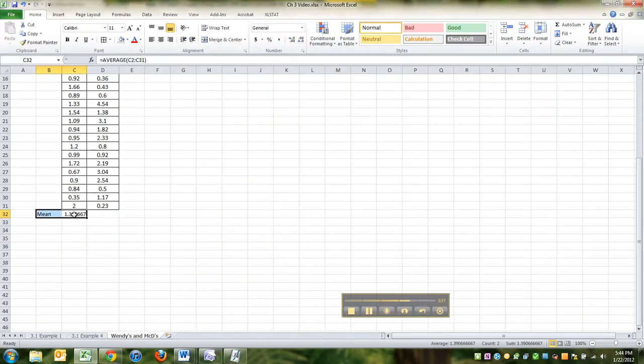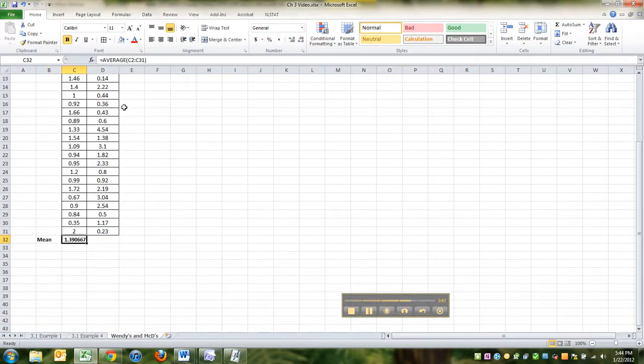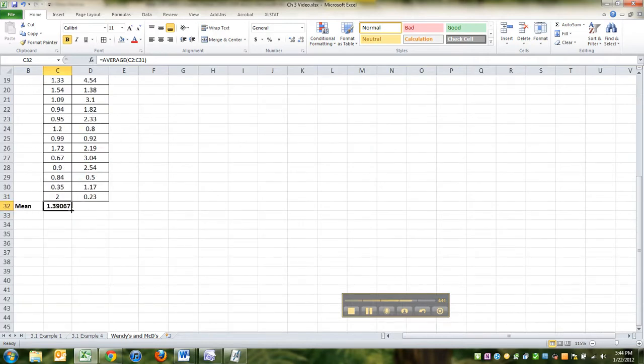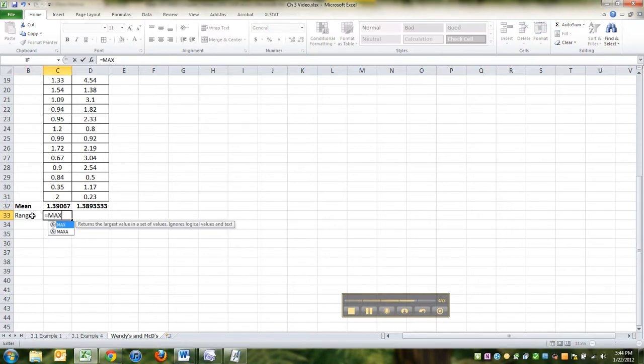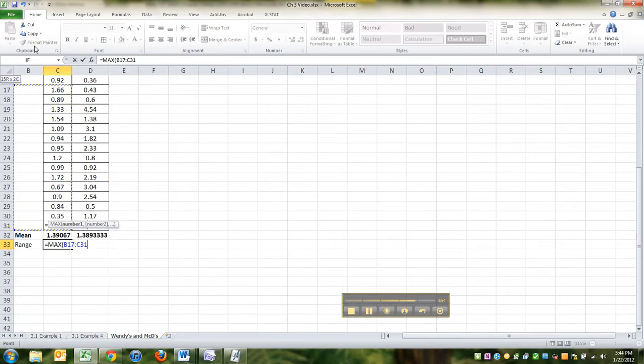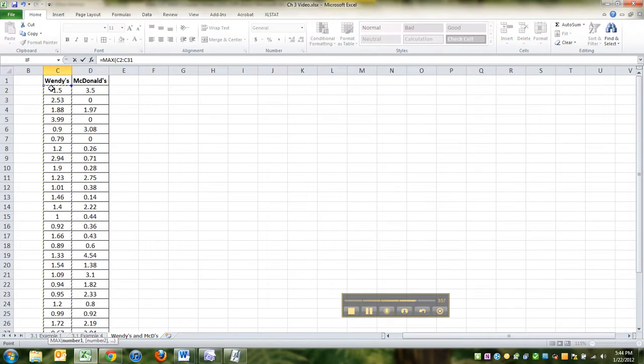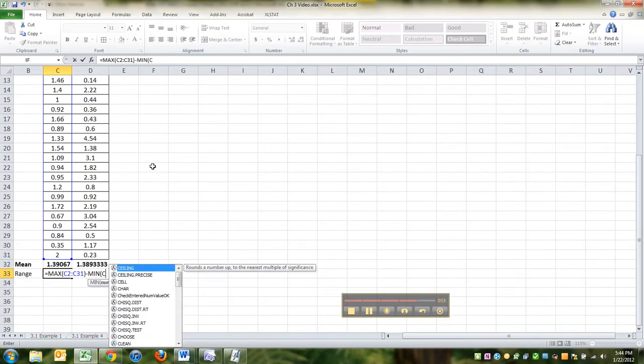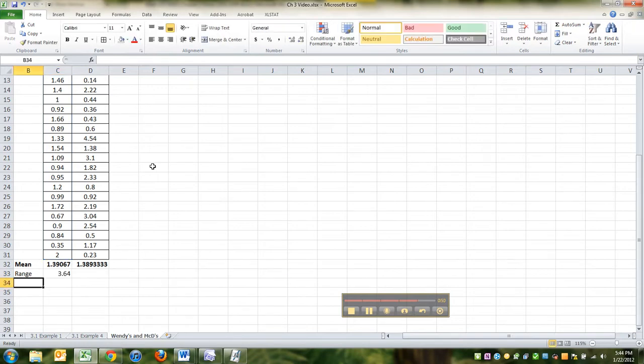Here we are. All right, so I just wanted to remind you how you would find the mean if you wanted to, which is I'm typing equals average, and then I can just drag it across. And now the range is actually really easy because Excel will find the highest value for you. You just say, okay, find the highest value for me from C2 to C31 with equals max C2 colon C31 minus min, the lowest value. And I'm going to do C2 colon C31, enter. And there we go. So there's the range for Wendy's.